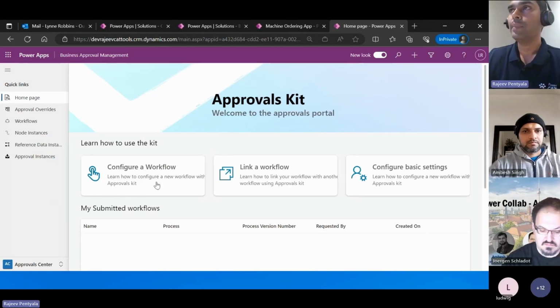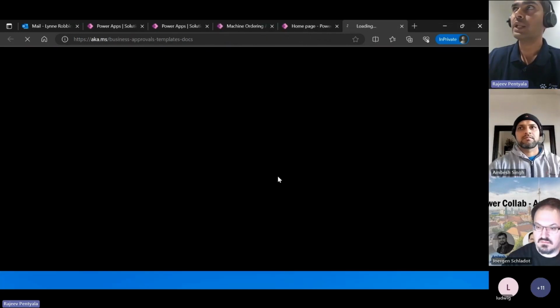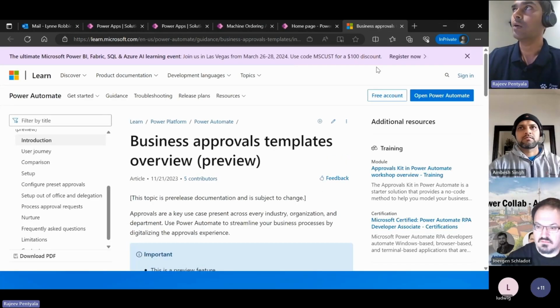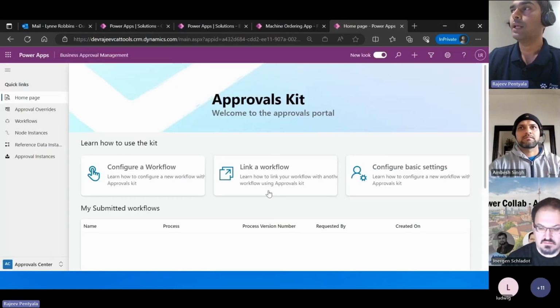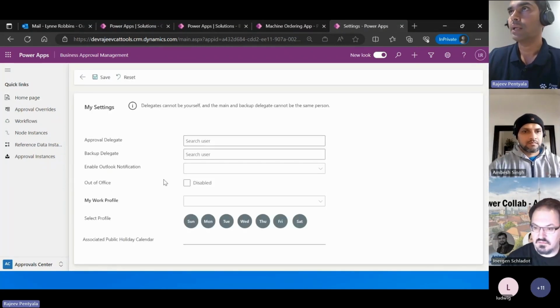In the landing page, what you see here, there are 3 sections. One is configure a workflow. This is where we start our approval configuration. Then there is a link for learning, which will take you to how to get started and all. And the third thing is configure basic settings. I'll just show you this, but I'll cover more details later.